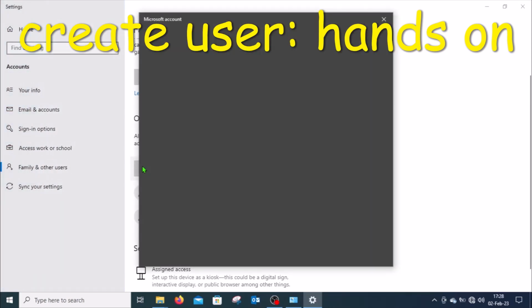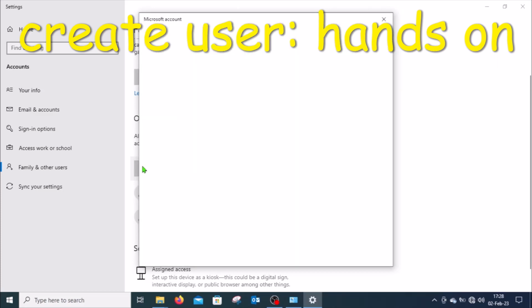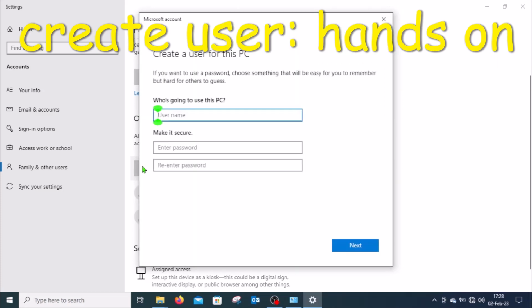A black screen comes. It might take a second or 2, so be patient. On this screen, you're going to enter the details. So under who is going to use this PC, you enter the username. In my case, I enter superCoolclues. That is the user who's going to use this PC.